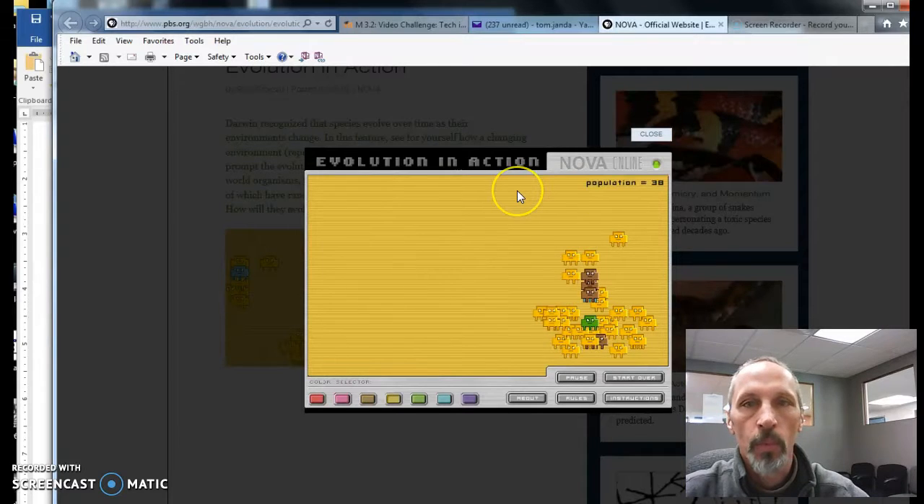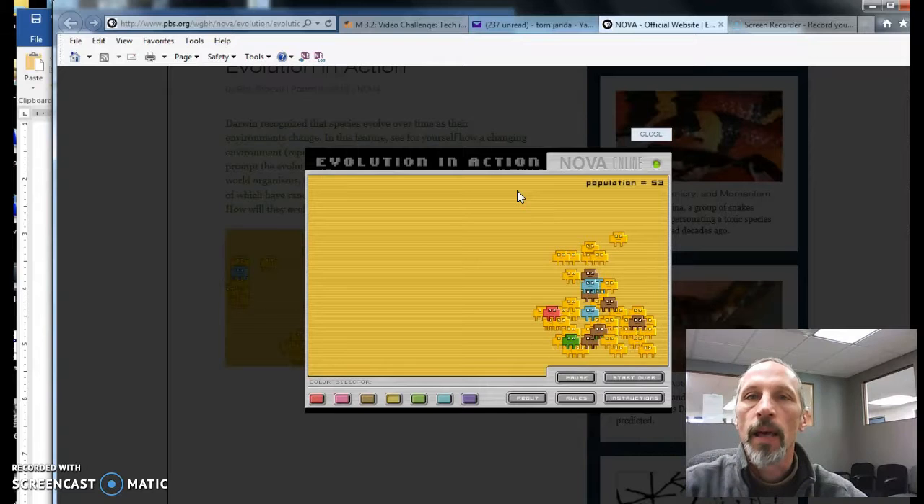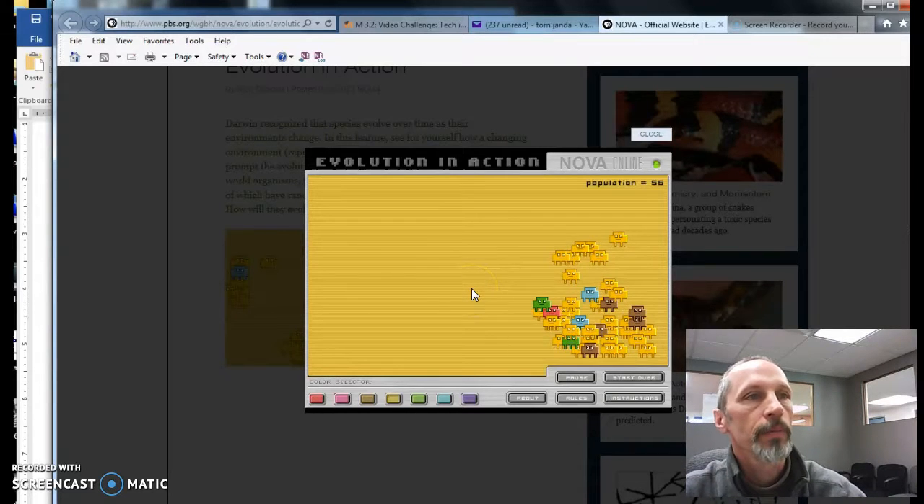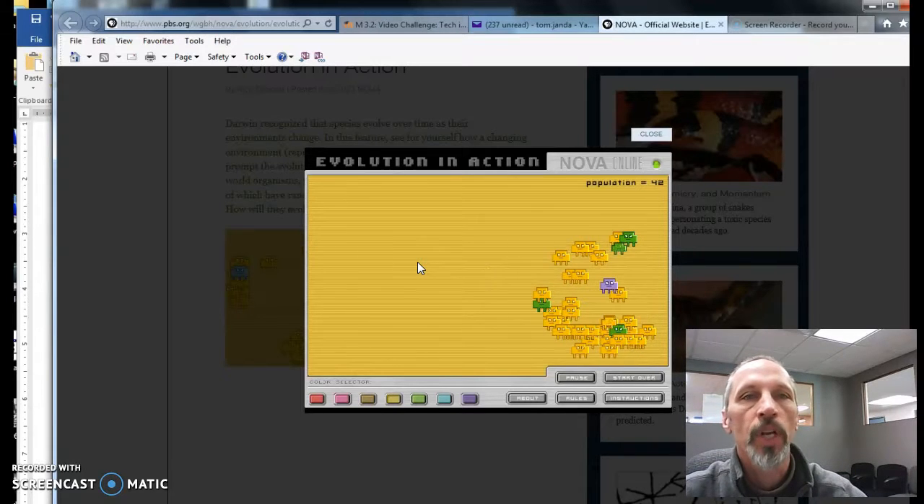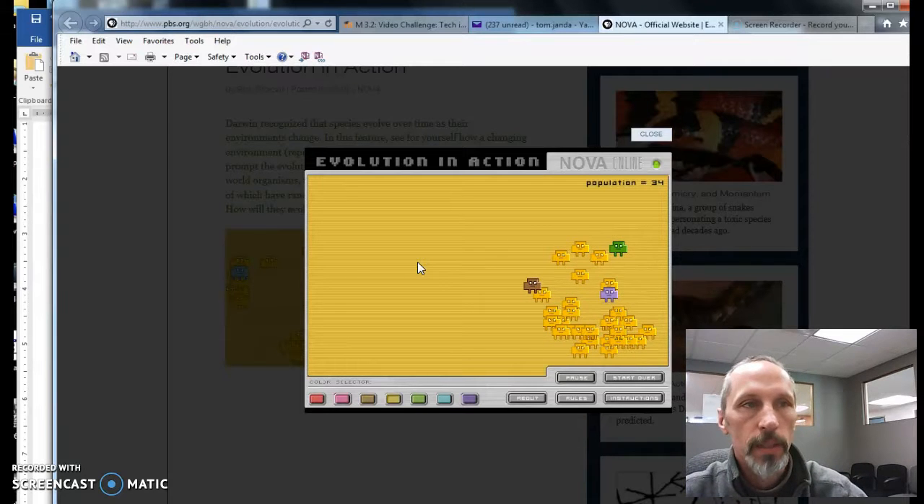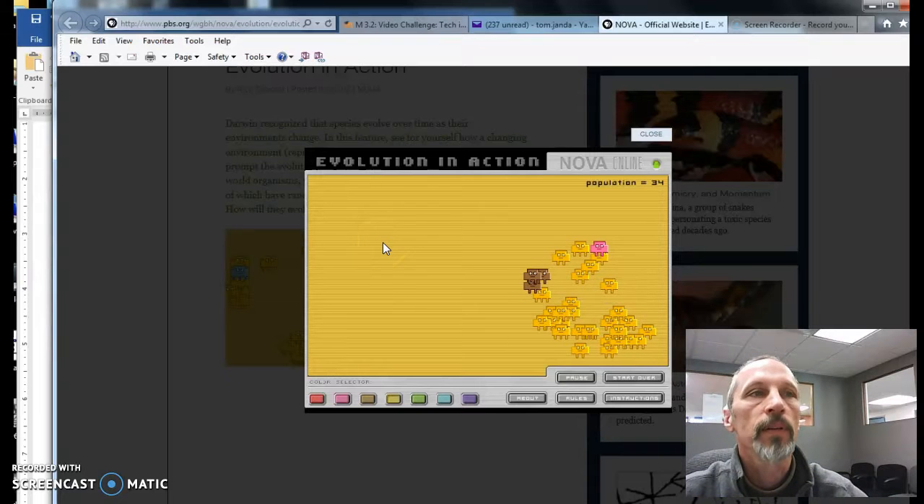Here's a simulation, one of 3 or 4 that we're going to be using, that lets them, they're almost games really, but they're very educational. This one focuses on just the idea of a changing environment. And advantageous traits are advantageous only within an environment. You have to define the environment.